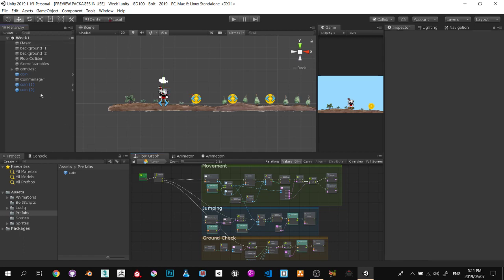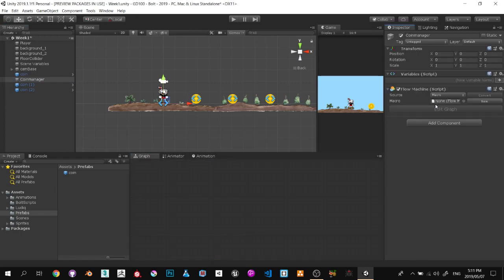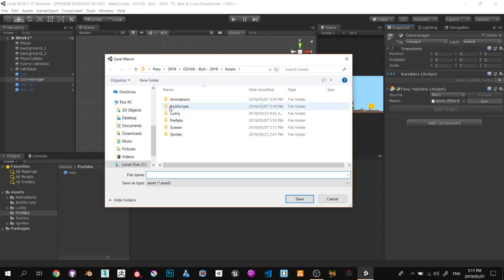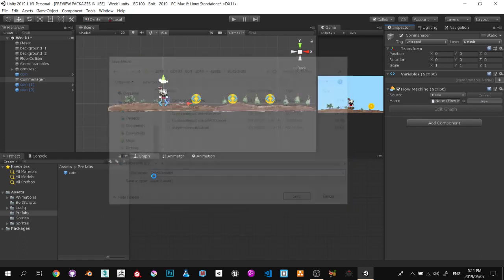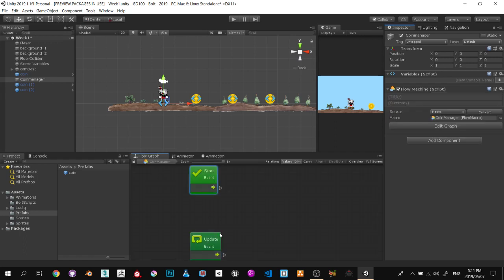So let's do that. Go to our coin manager. Let's add a flow machine. Create a new one. Go to bolt systems and let's call it coin manager. Spelt it correctly would be beautiful. Okay. Nice. Now we could do the lazy man's route and go and update it on update, or we can create an event. I will show you both. I'm going to do the lazy man's route first, and then I will go the other route.